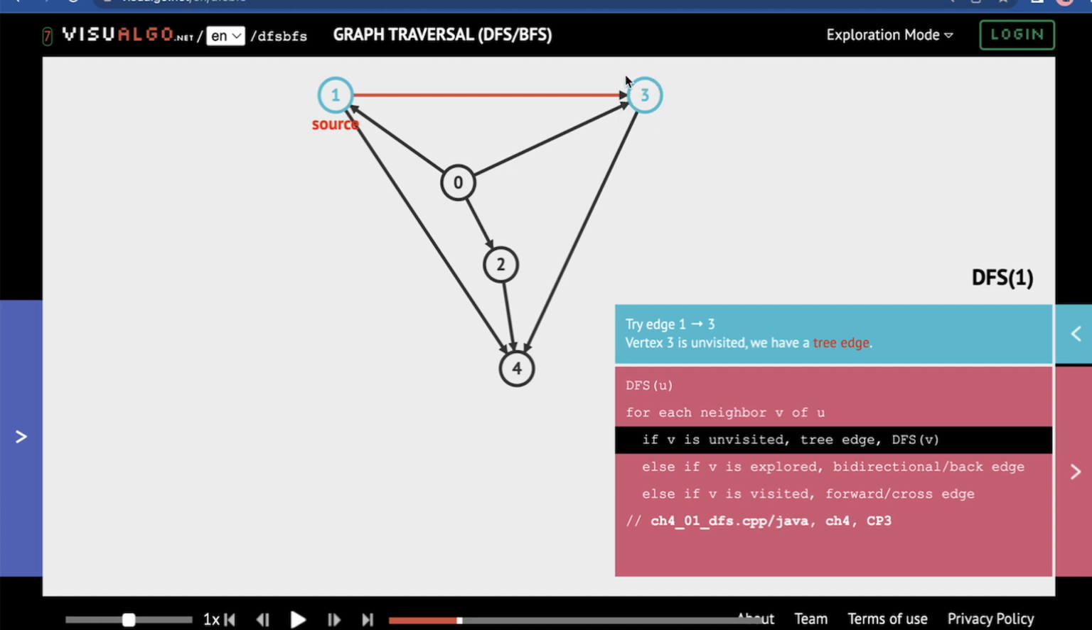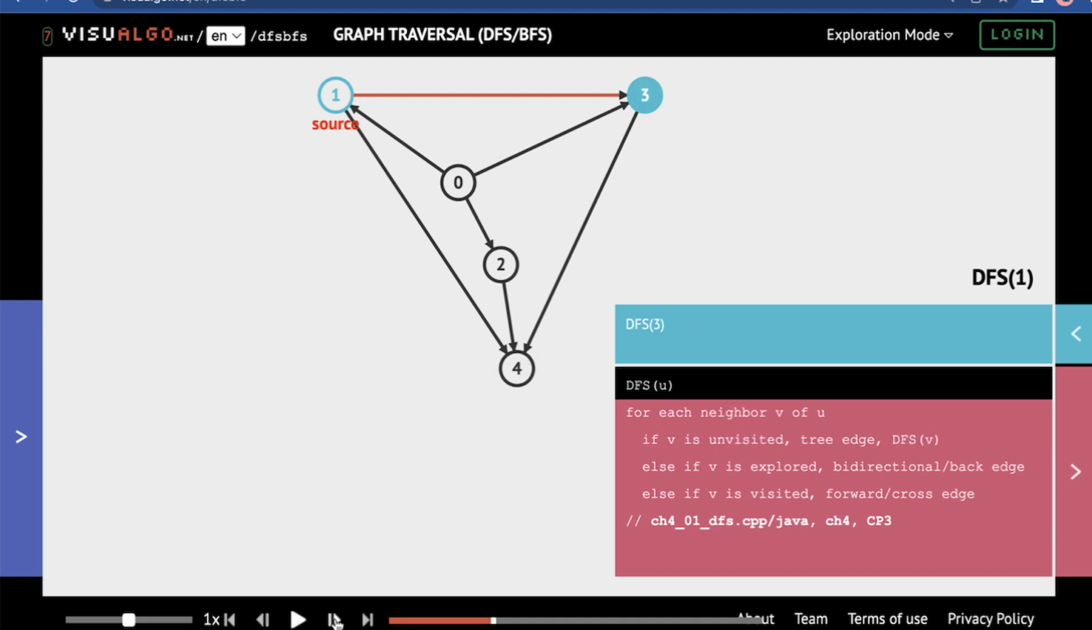Here we visit 3. Next, we check all the neighbors of 3, and we continue going deep in the graph. 3 only has one neighbor, which is 4, so we go ahead and visit 4.